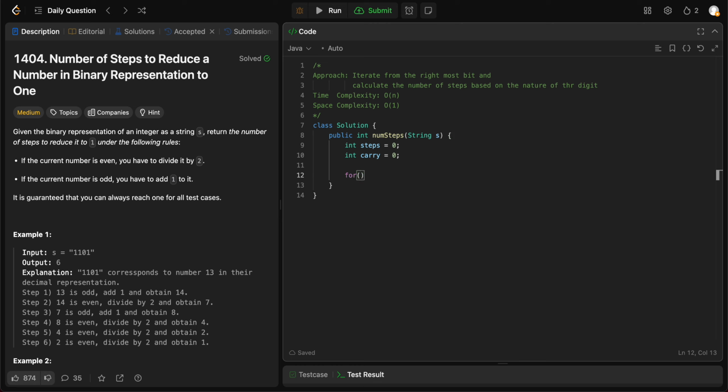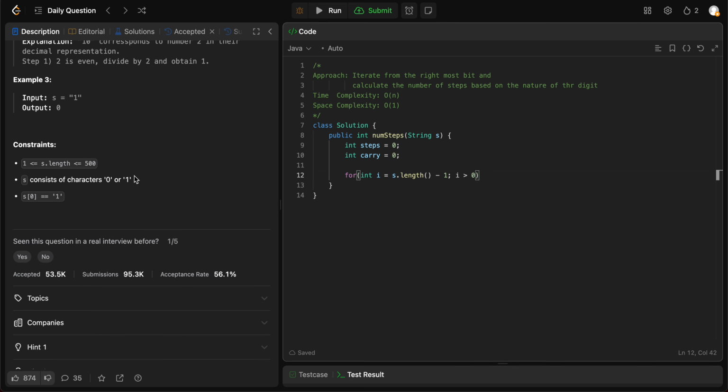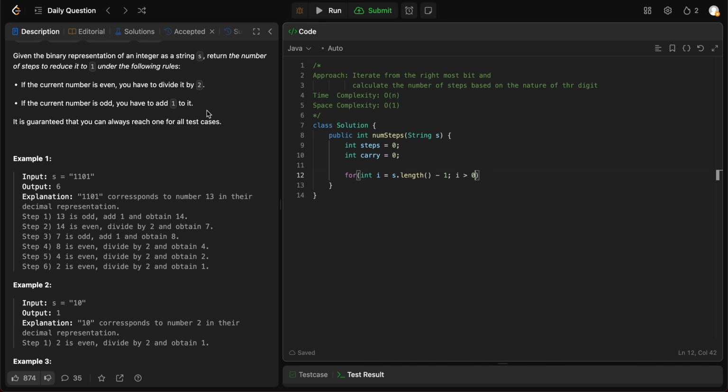Since we are starting all the way from the right, we'll do int i equals s.length minus 1, since the indexing starts from 0, and we'll go all the way up till 1, like the second index, but not 0, because it's guaranteed in the question that it will reach 1 in all the cases. So we don't have to take the last number remaining, because it will be 1, and then you keep decrementing it.